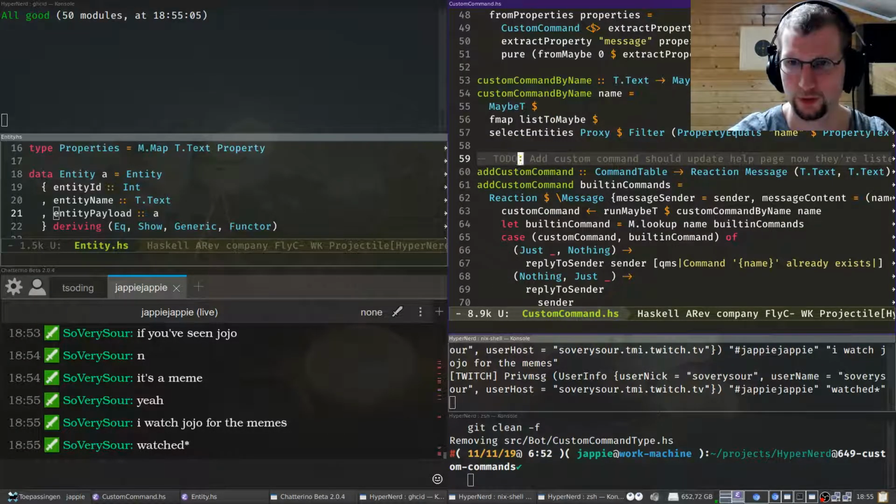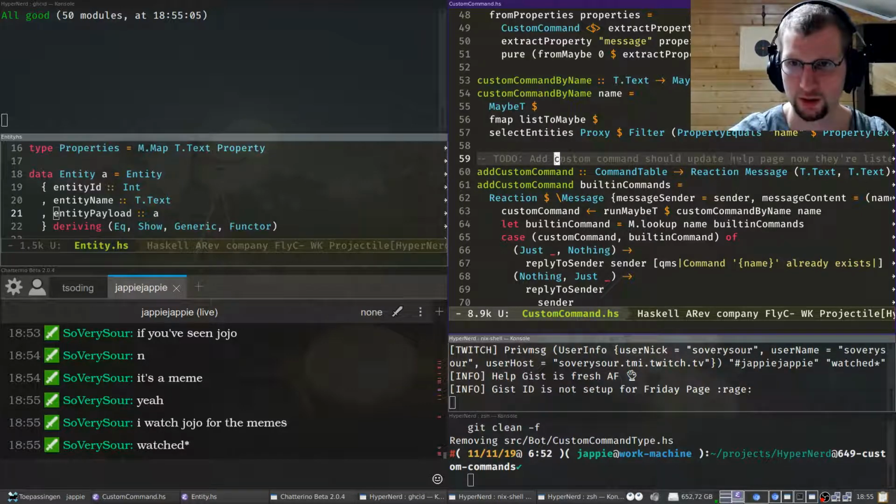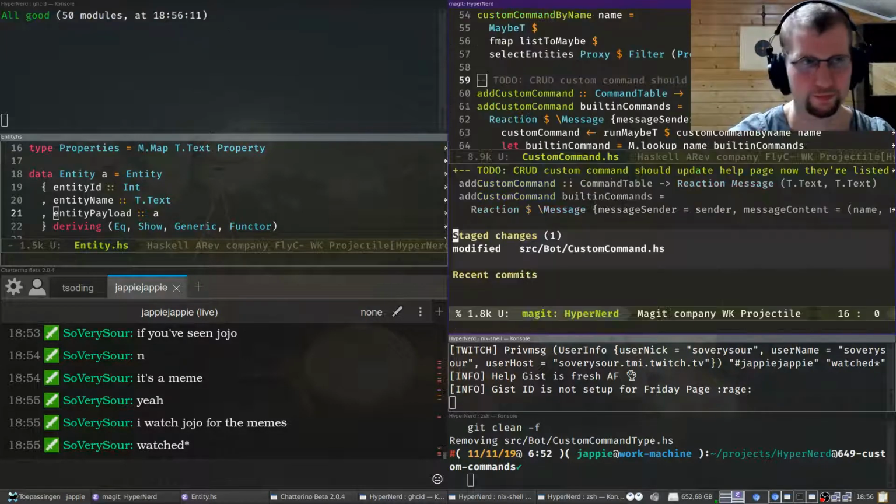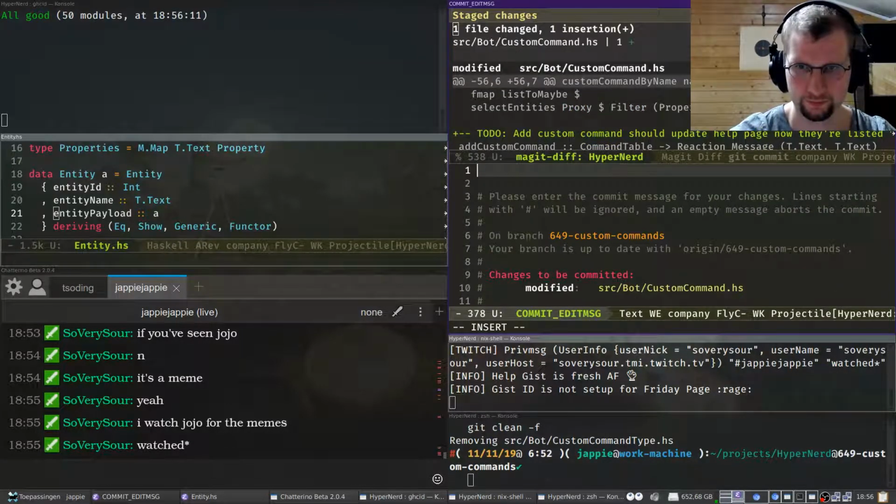Oh no. Add custom command should update help page. Changing CRUD custom command should update help page. Excellent. Documented as an area for future work.